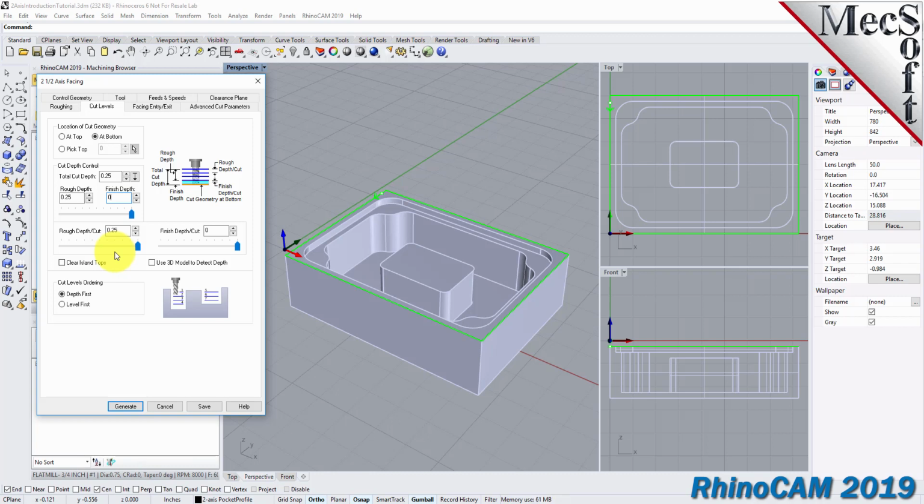For this operation, we want just one pass, so we will set the total cut depth and the rough depth and the rough depth per cut each to 0.25. Under Cut Levels Ordering, we'll select Depth First. Again, the images on each tab of the dialog help explain what each parameter means.